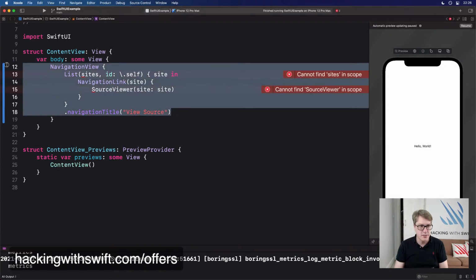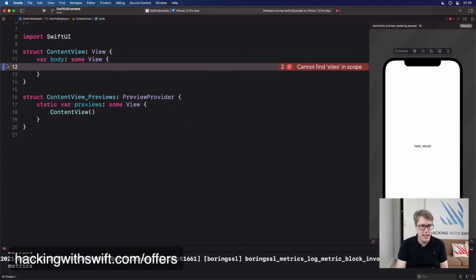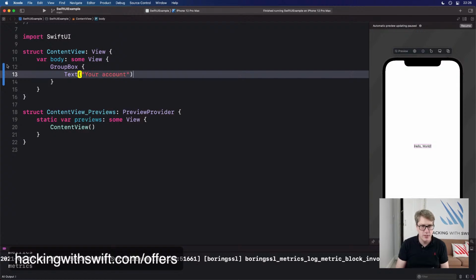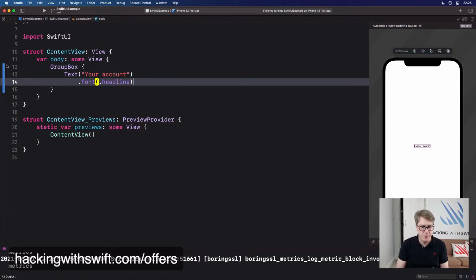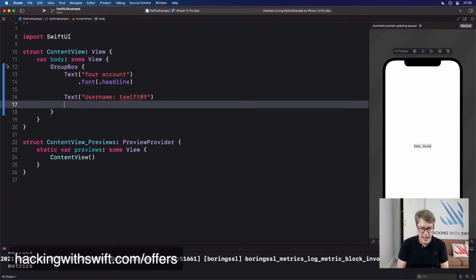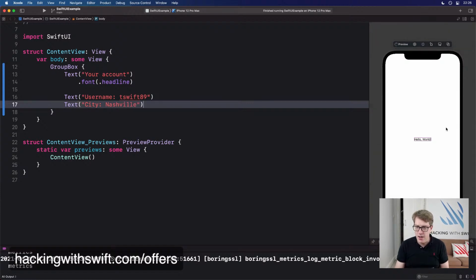And it looks like this. Let's give it a try now. So I'll say, in my content view, there is a group box with a text saying your account in a font of headline. And I'll do another text saying username is tswift89. And then a text saying city, Nashville. And over here on the right-hand side, all being well, it will sit and think. And there we go. There's our laid out thing here, which is very nice.